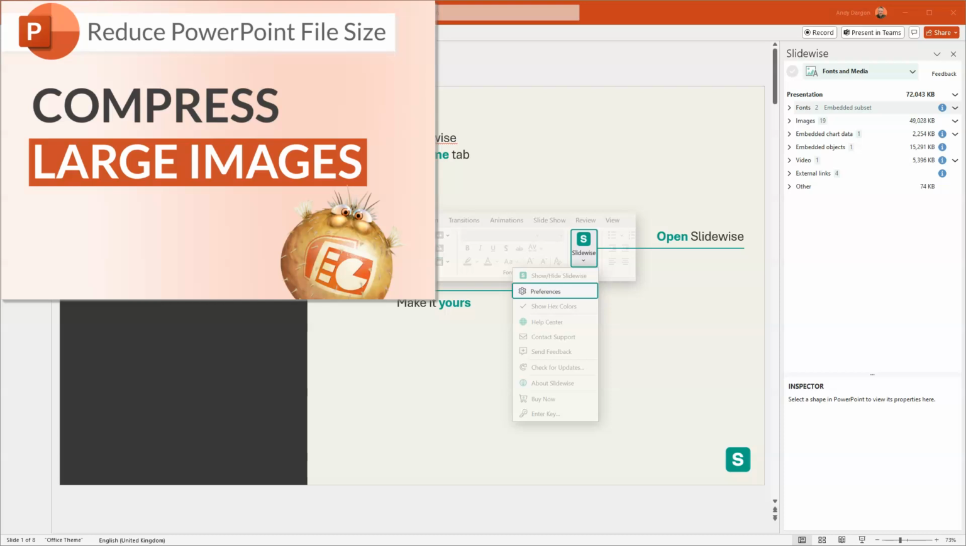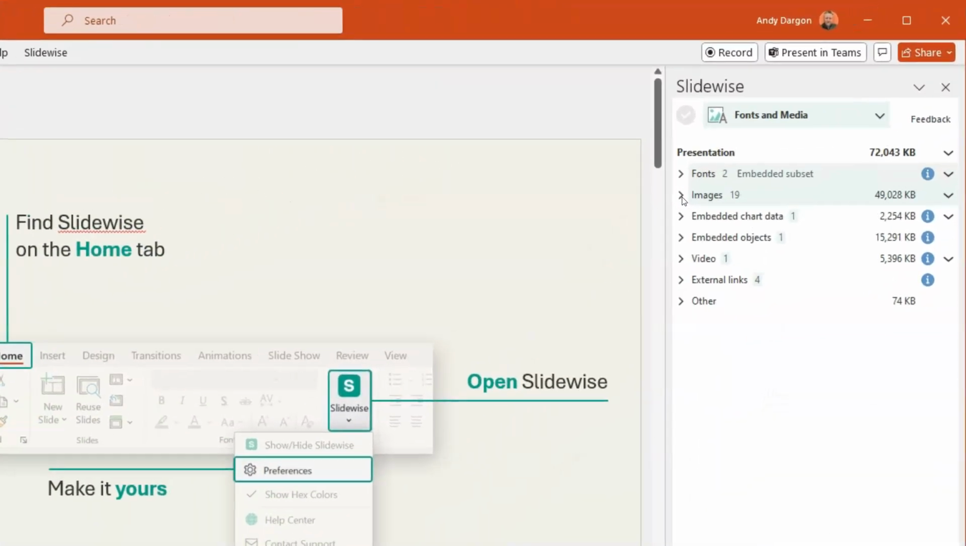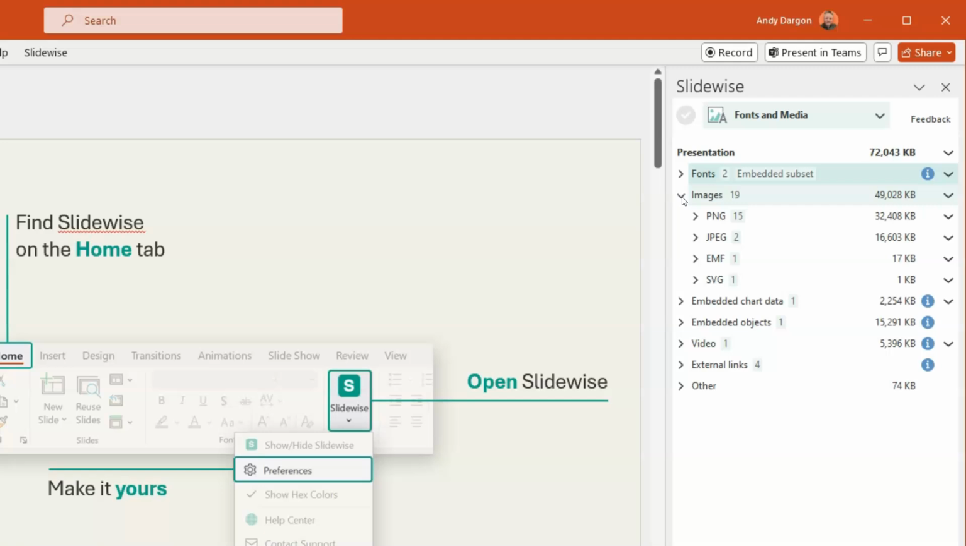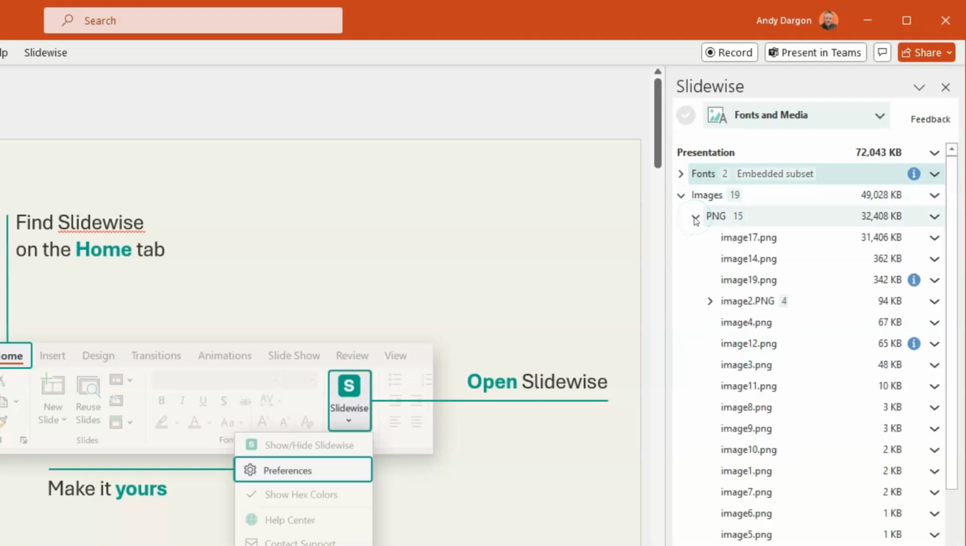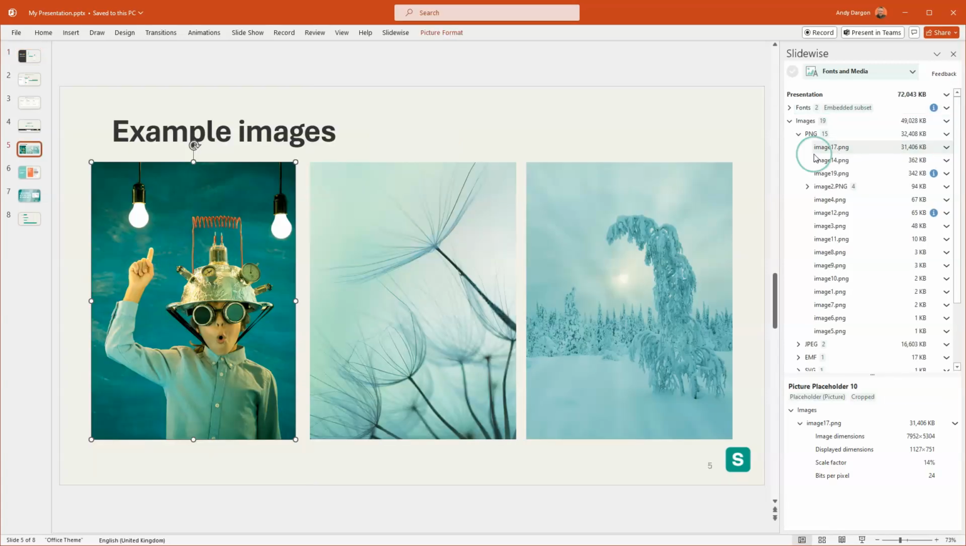Let's now have a look at how we can find and reduce the size of images in your file. So as before, if we expand the images node in Slidewise, we can see that it's broken out by file type, and then we can expand again, and we can see individual images that are quite large. Let's double click it, and it takes you straight to the image, and you can see that that image is about 30 megabytes, which is absolutely huge.